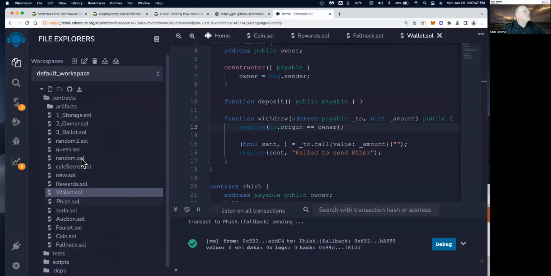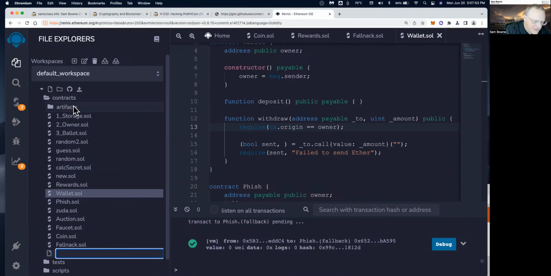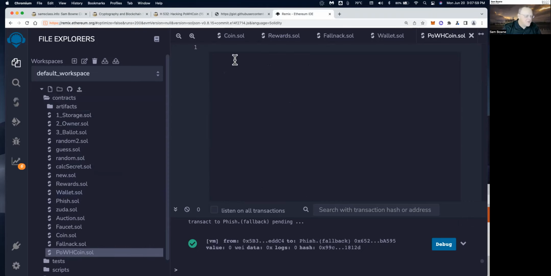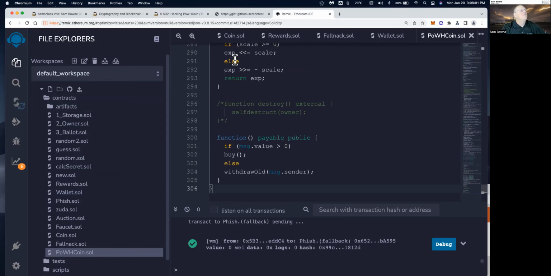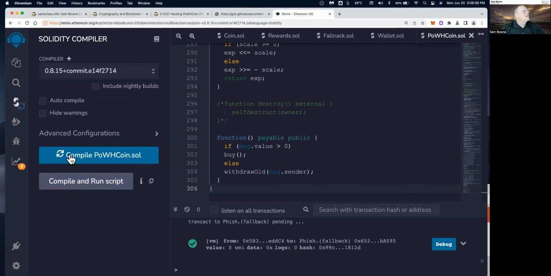I think not. I haven't done it in this browser yet. So I'll make a new contract, PoWHCoin. All right. And I'll paste in those 300 odd lines of code. Okay. And now compile it.